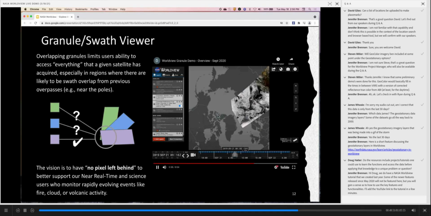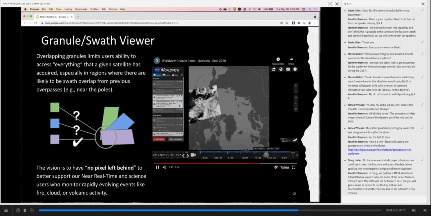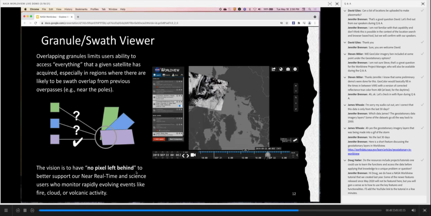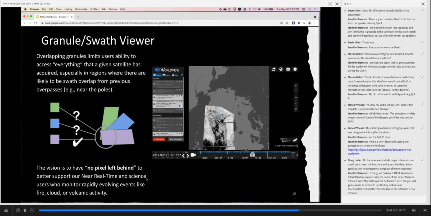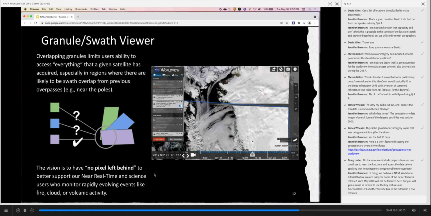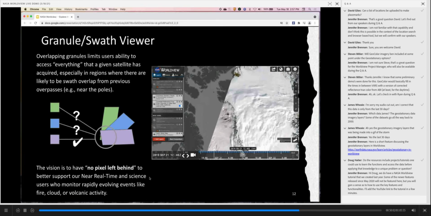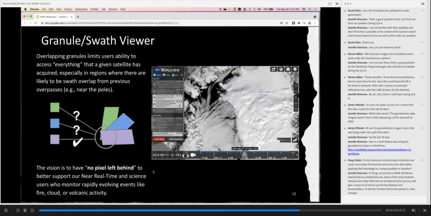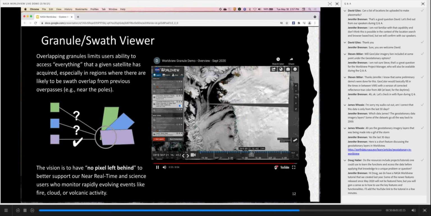And then feature enhancement will actually show you each individual swath or granule so that we can better support our near real-time and science users who monitor rapidly evolving events like fire, cloud, and volcanic activity, and also dust.